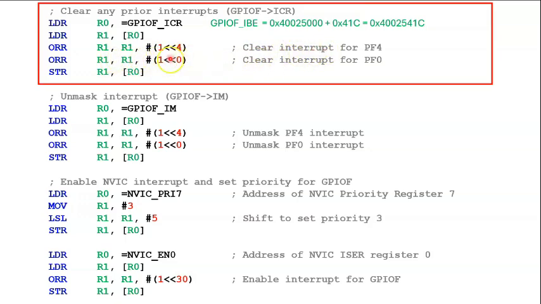Similarly, this is the same here. Bit 0 is set to a 1, which clears all the pending interrupts for these 2 bits. So it clears the pending interrupts for these 2 bits here. And this store instruction will store the current value of R1 into the address pointed to by R0, which is this address here.